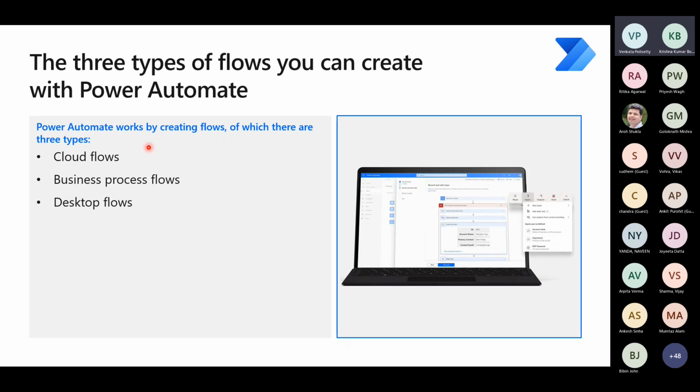That is my trigger. After that, every trigger will have a number of actions that I am going to show in the next slides.